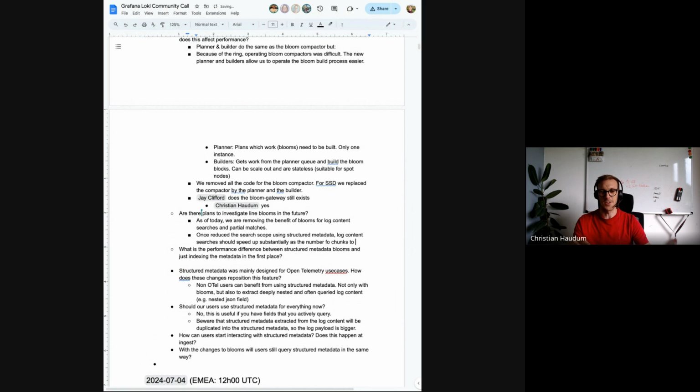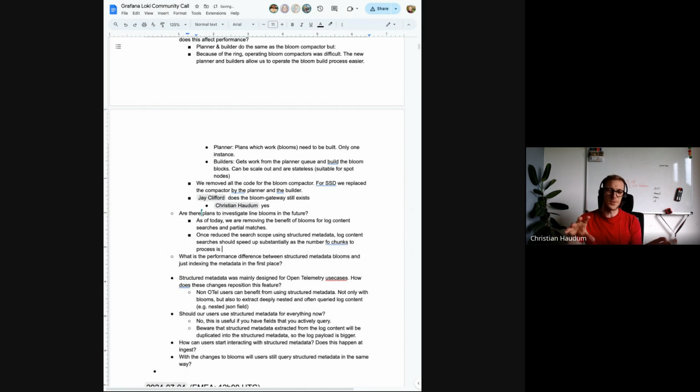So this is a combination. It's almost like a two-step. The first thing is filtering down the amount of work that needs to be done by looking at the specific field, and then applying the brute force search as a second step, which Loki is really good at.